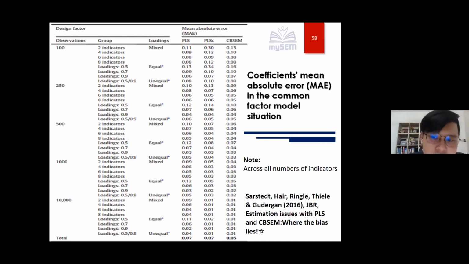So another view is the last one, Sarstedt et al. 2016, who also ran a simulation study using coefficient mean absolute error in a common factor model situation. They assume that I have a construct and those constructs are reflective, and we assume common factor, which means the construct is a true reflective construct, and I run the traditional PLS as well as the PLS-Consistent. They do a simulation with different observations, which means different sample sizes, different loadings, and the same loading with 2 indicators, 4 indicators, 8 indicators, in different situations.